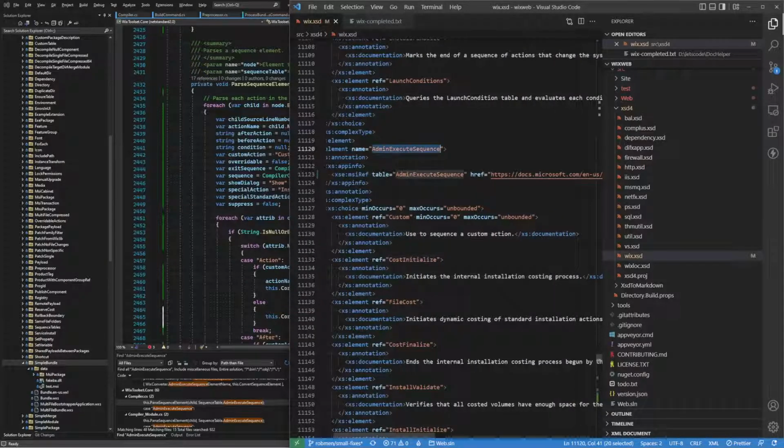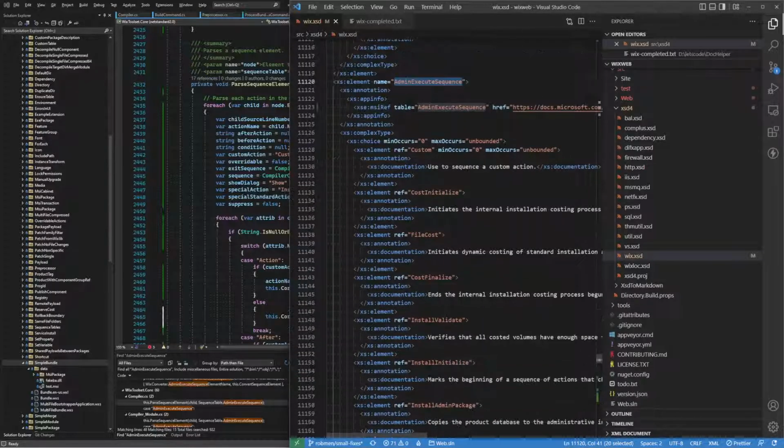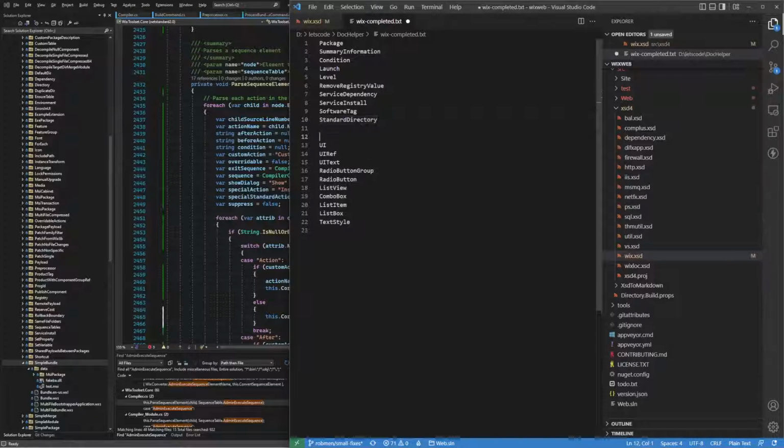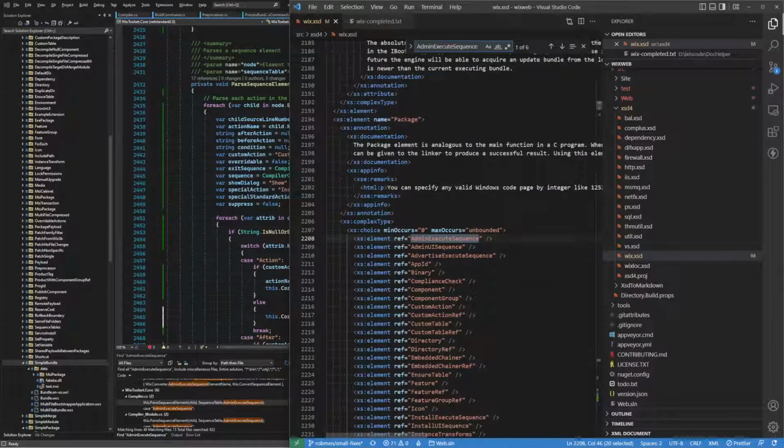All right, so this is the admin execute sequence. It had no attributes and no child text, all good. And then it had all of these elements in it. And so I think we're done with the admin execute sequence at this level. I'll put it down here. Now I want to go look at the install execute sequence. All right, so let's go look at the first thing here, the admin UI sequence. Let's go look at that.